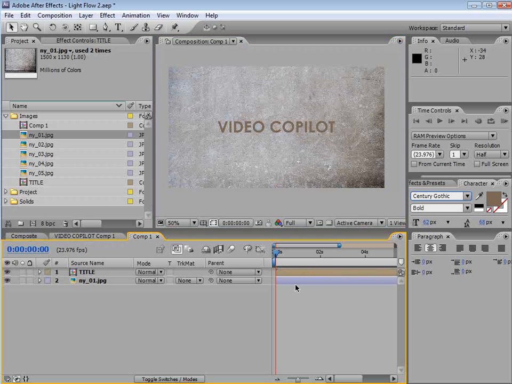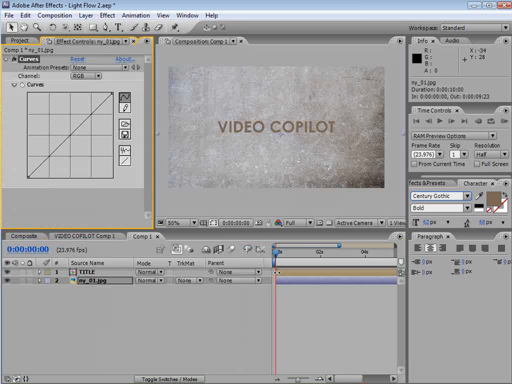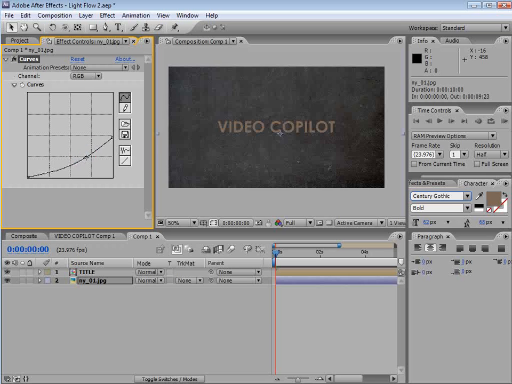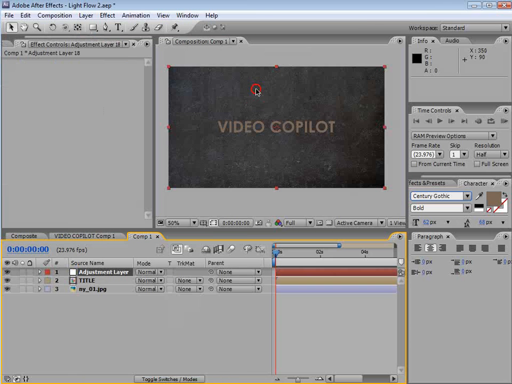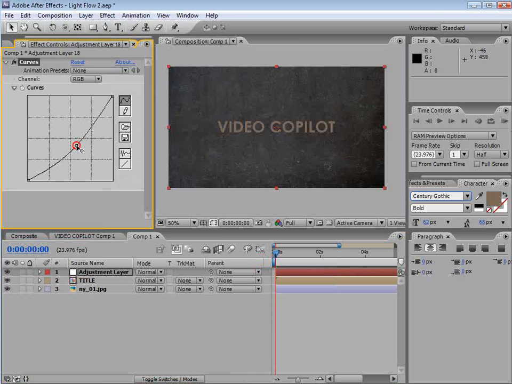Now, the next thing I want to do is just a little bit of color correction. I want to take our background and darken it a bit. So I'll use the curves adjustment. And we'll just bring this down some. Actually, I want to really take the contrast out of the image. And also, I want to create a little bit of a vignette. So we'll create a new adjustment layer. And we'll add a curves adjustment. And we'll bring the darkness down.